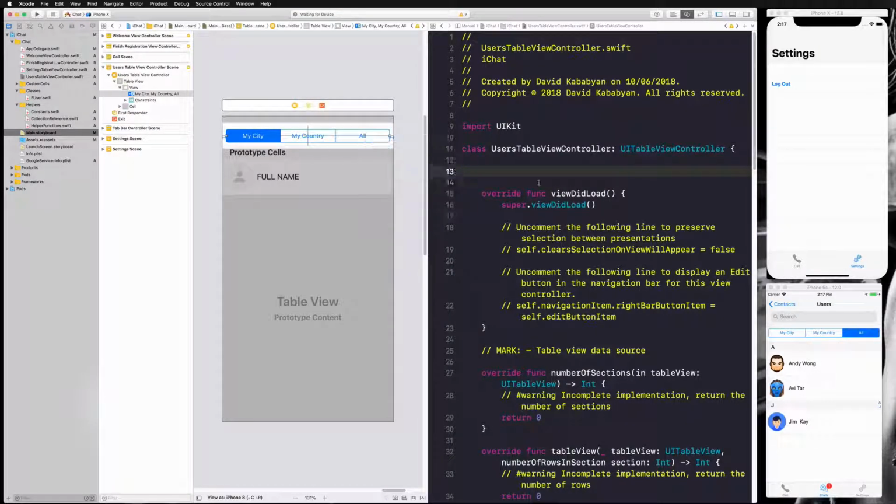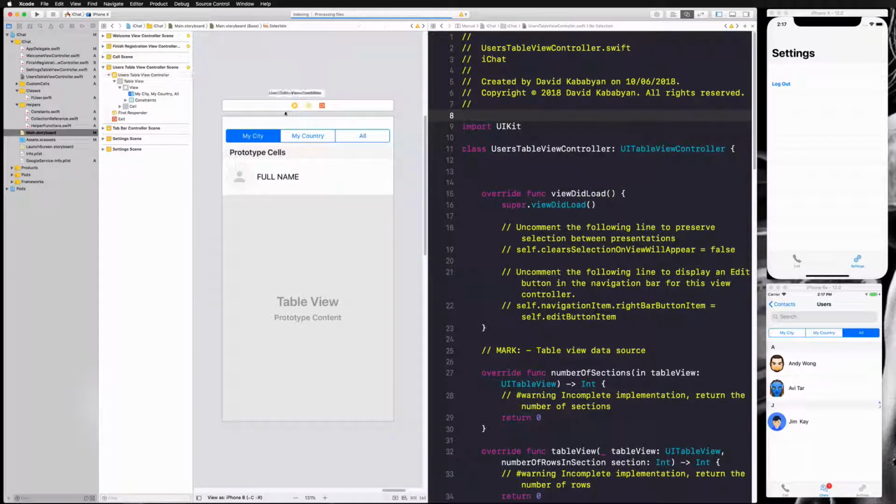The reason it doesn't want to connect is it doesn't understand that this class belongs to this view controller. So let's clean our project. It's Shift Command K. Now our automatic is back. So it should work now.